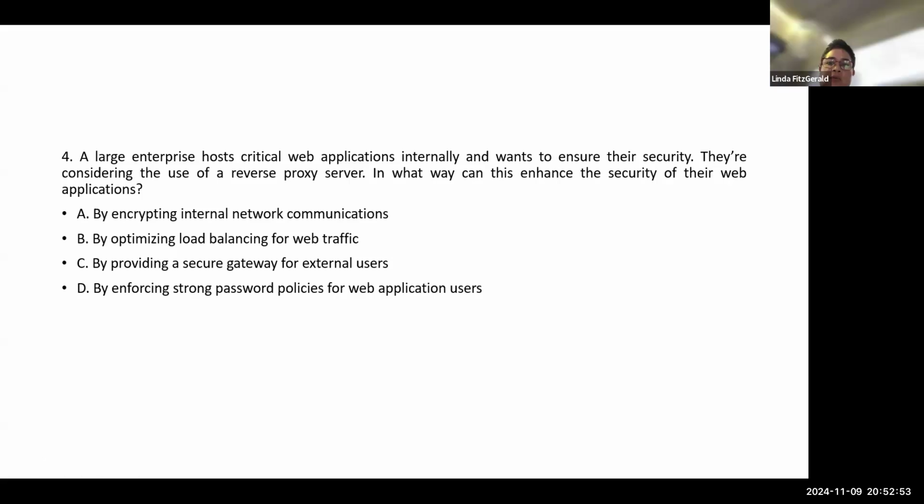Because you want to look at outside users coming in? Correct. So what's going to be my answer? We're going to provide a secure gateway for internal users. But remember, one of the main things about a reverse proxy, it decrypts the incoming traffic. And then my firewalls and my IDS and my IPS can monitor that traffic.